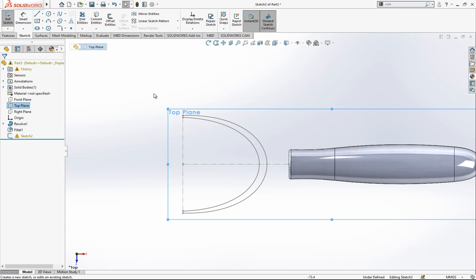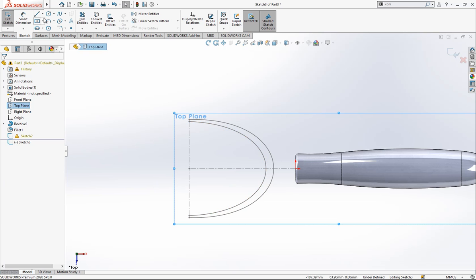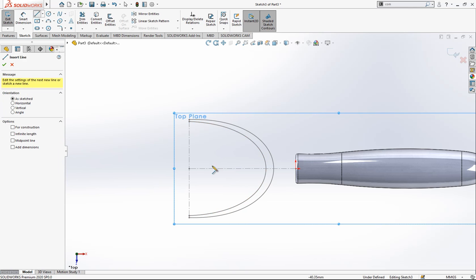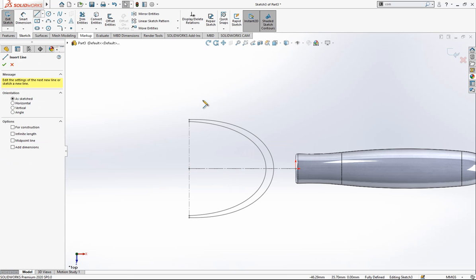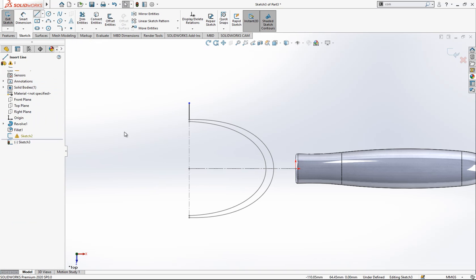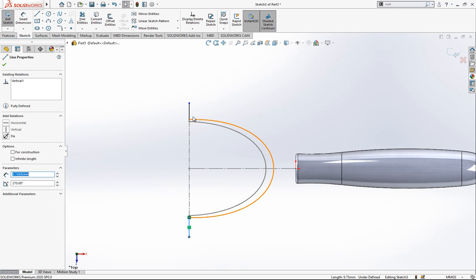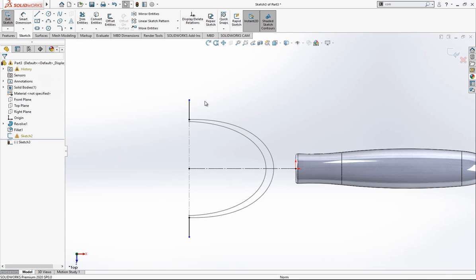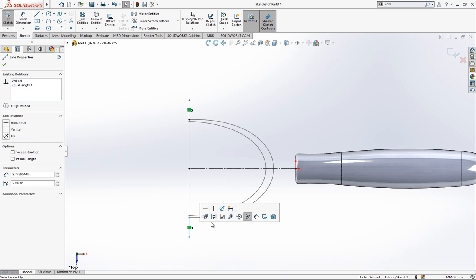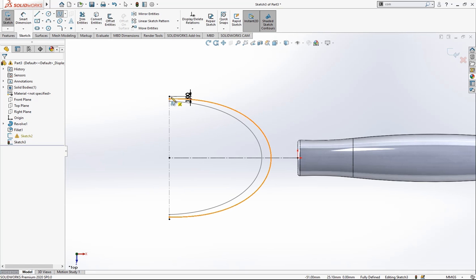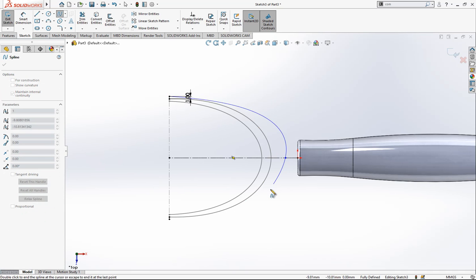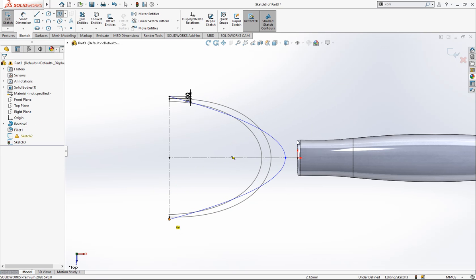Now one more sketch is good, and then again convert entities here. We are adding here one more line on both sides, and they're both equal, and the value is 1. Yes, if you are done with that, we just create two 3-point splines starting here and ending.